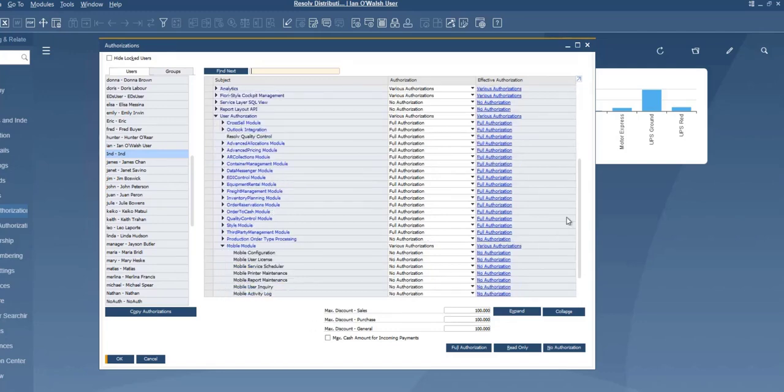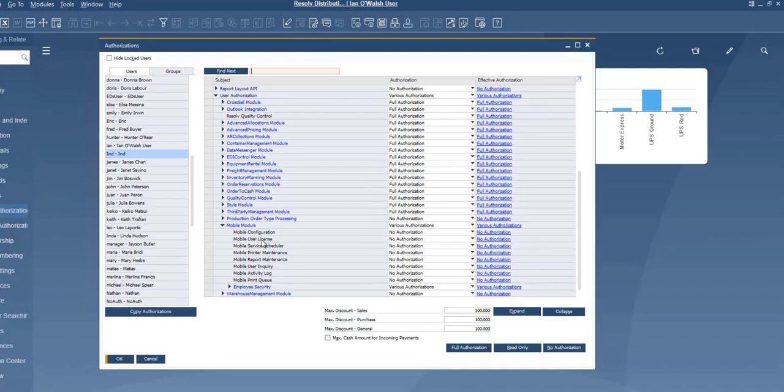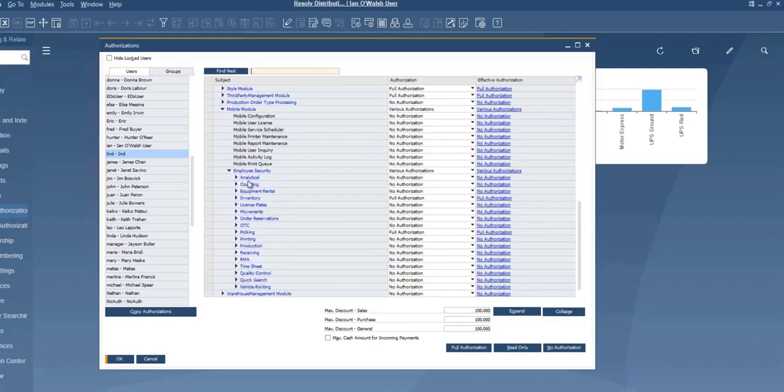We come down here to mobile, and we've got two main sections. We've got the mobile actual configuration screens from within SAP you can give authorizations to, which we'll look at in a later video. And then we have this employee security section, which basically allows you to show or remove each menu or individual screen per menu for each warehouse employee.